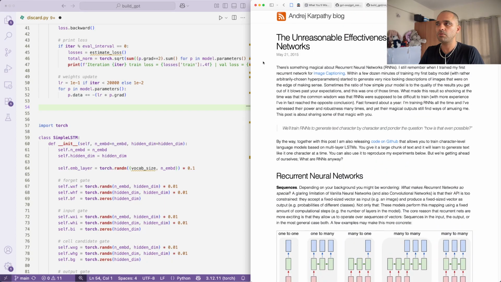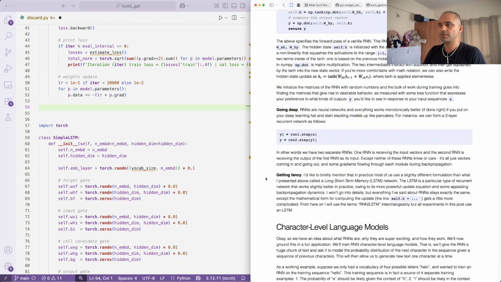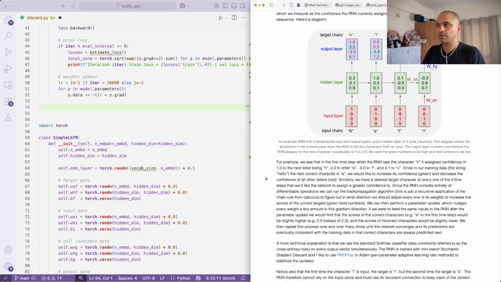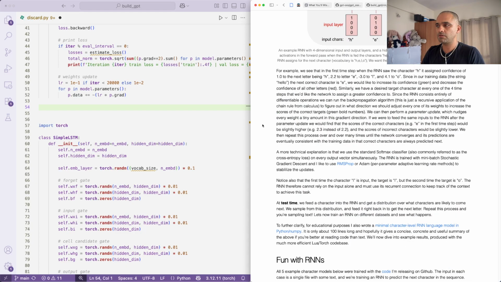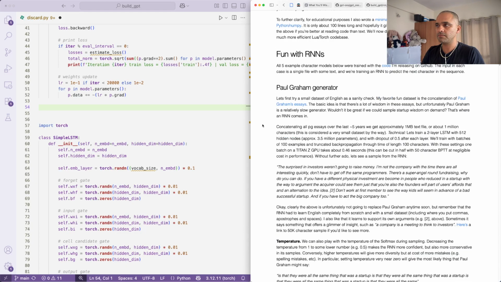So this is the blog post I introduced briefly in the last video, on the unreasonable effectiveness of recurrent neural networks. My purpose for this video is to reproduce the results from this particular blog, where I'm skipping the initial part where Karpathy talks about recurrent neural networks and LSTMs. We have to focus on the fun with RNNs part, where he writes code for the LSTM.